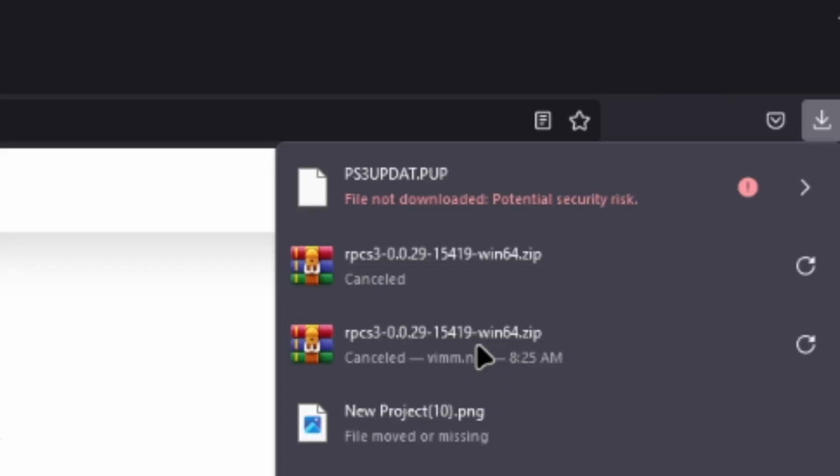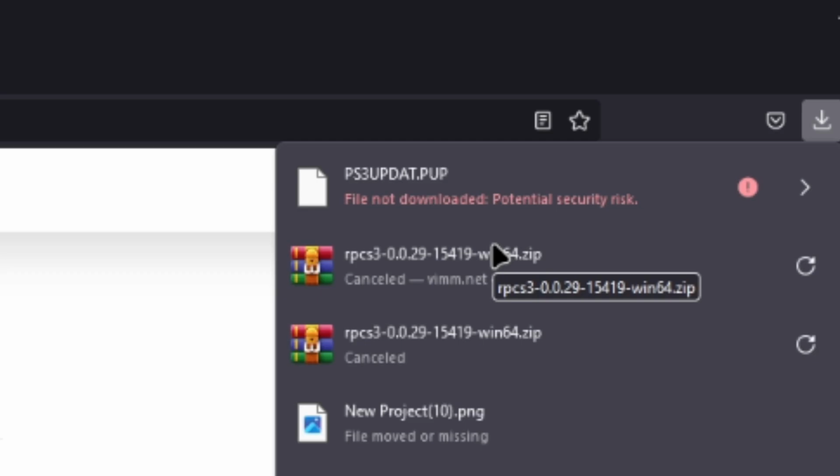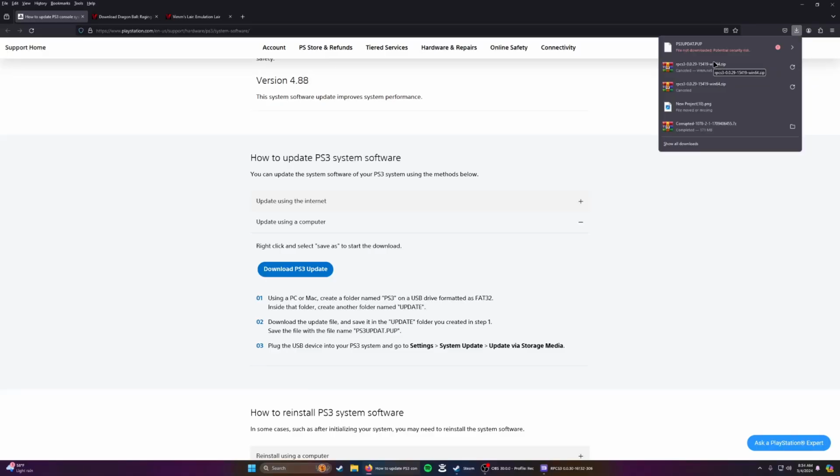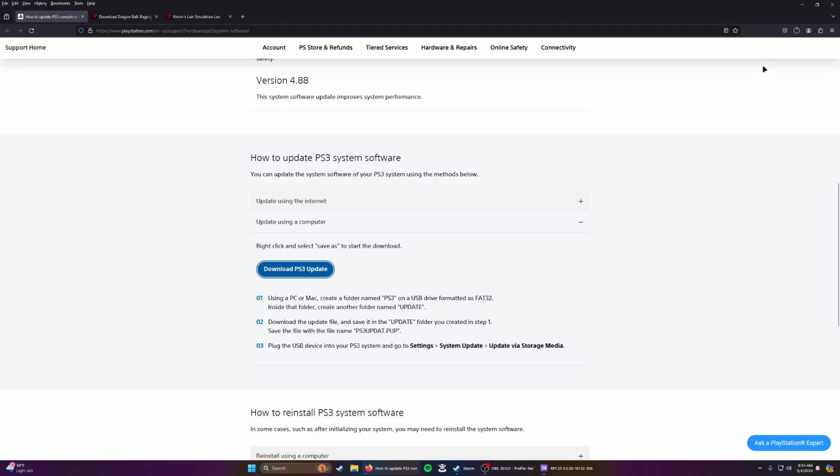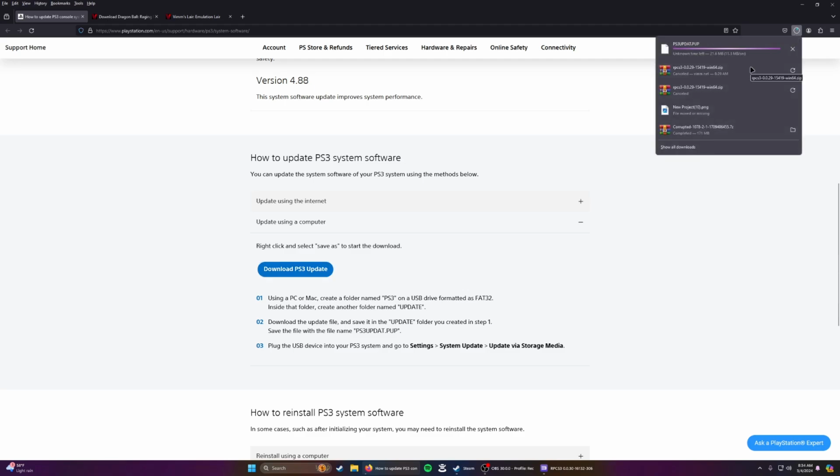what is this? File not downloaded, potential security risk. There is nothing wrong with this file. I have done this plenty of times on plenty of computers, never had a problem. It's literally coming from the official PlayStation website. I didn't get this the first time, but if you do, I guess on Firefox, just click on this arrow and then click on allow download, and it'll start downloading.